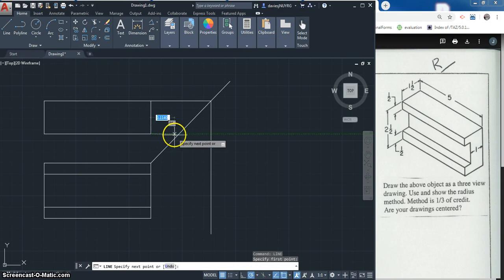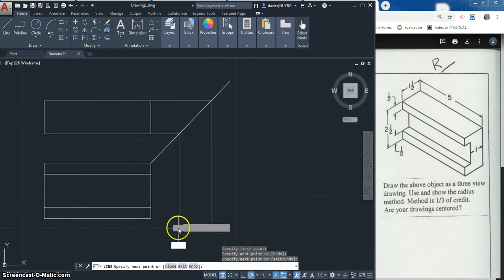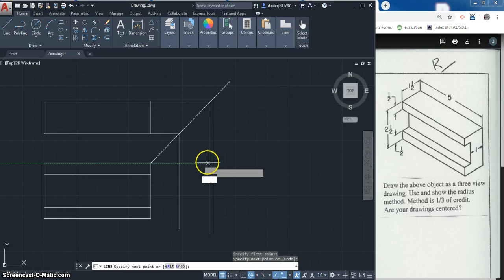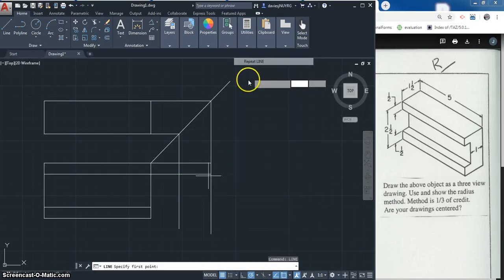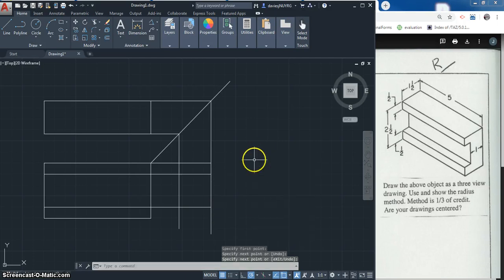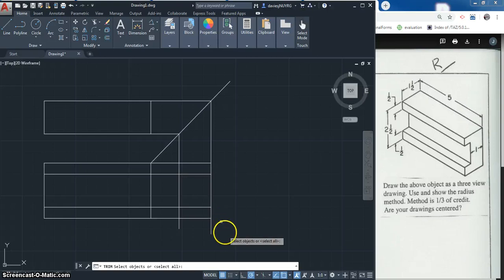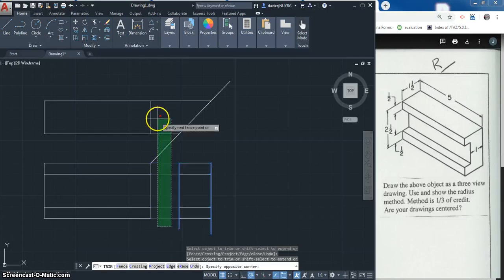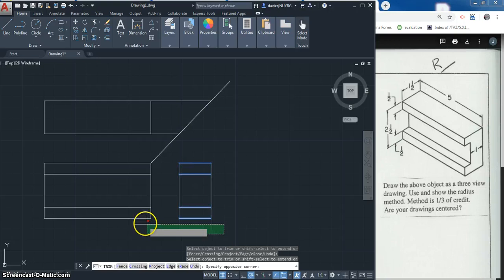I'm right clicking to repeat when I do that. So I'm transferring that around again. All the horizontal lines go across. Two more. Alright, we're going to trim out so we have the overall rectangle shape. So go trim. Get that out of there. So there's our overall shape.